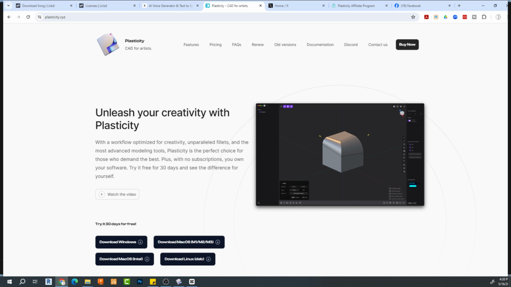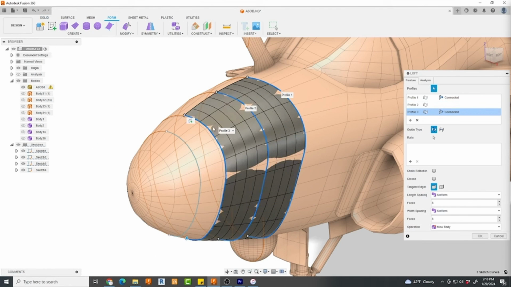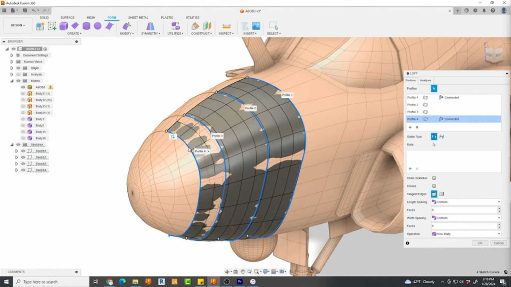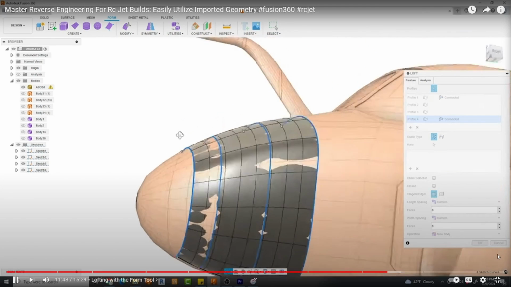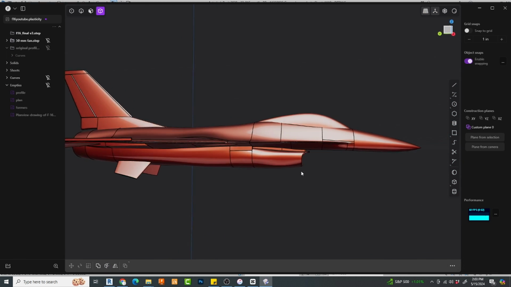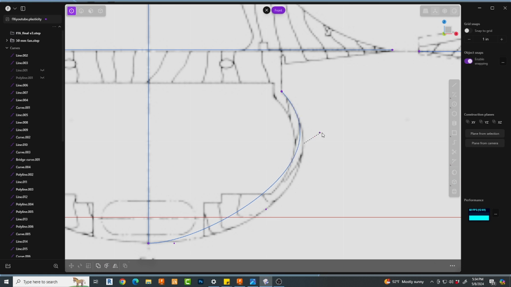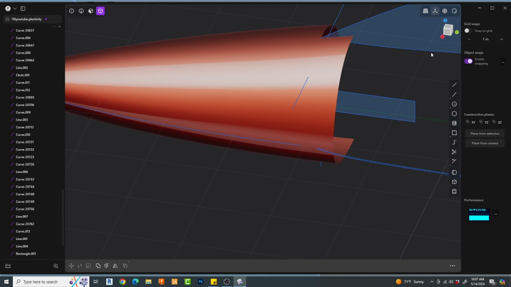I transferred over for this type of work from Fusion 360 to Plasticity primarily because I was frustrated with some of the tool set, a little bit, when designing something this curvy. To be clear, there's much I love about Fusion 360, but for this type of work, I like the process in this program. In fact, I find it fun.